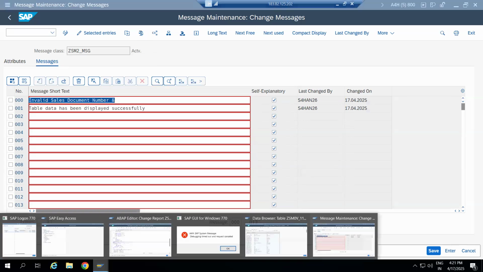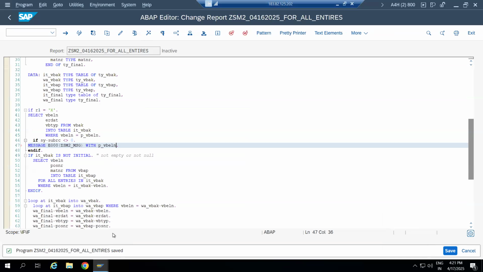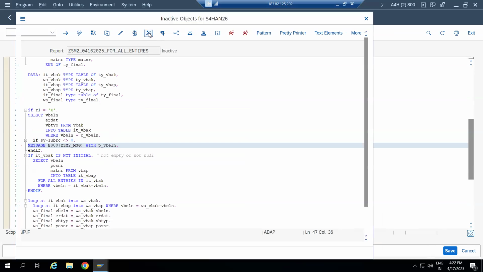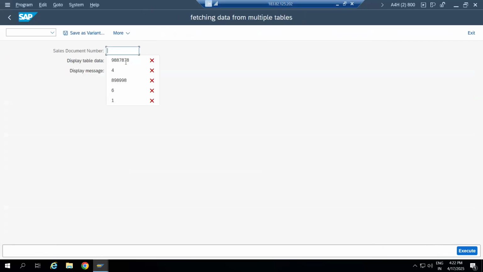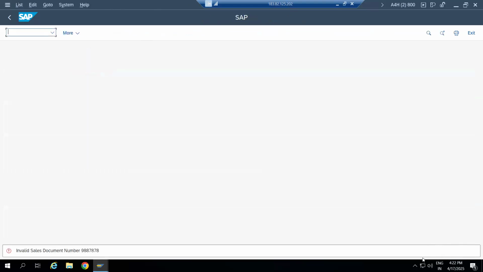Okay. Now I'll go back to the program. I'll save, check, activate, and I'll execute. Here I'll pass some wrong input and I'll execute. See, invalid sales document number and the value is also there. Earlier, it displayed only one message. Now, along with the text, it is displaying the value which I have entered.